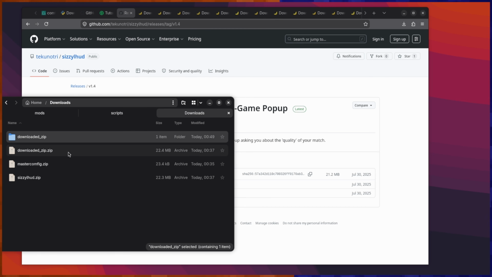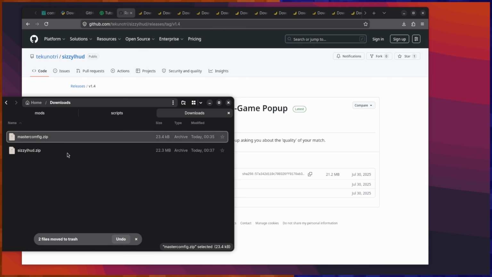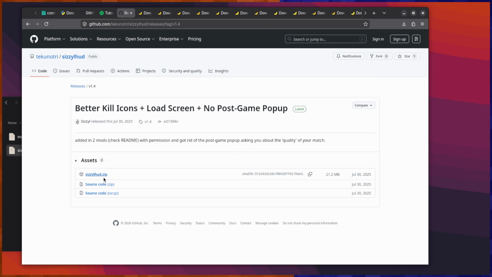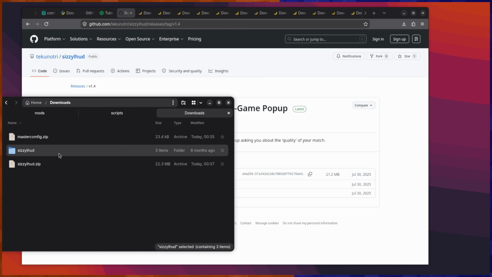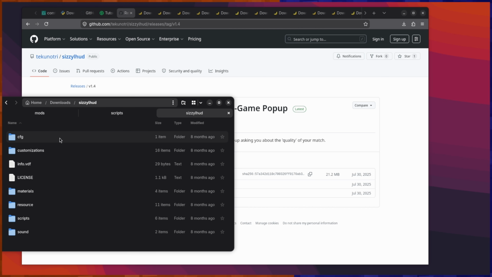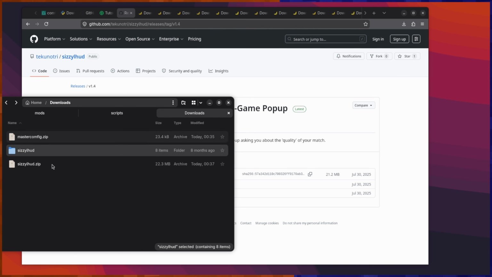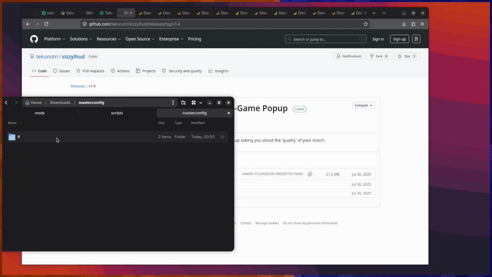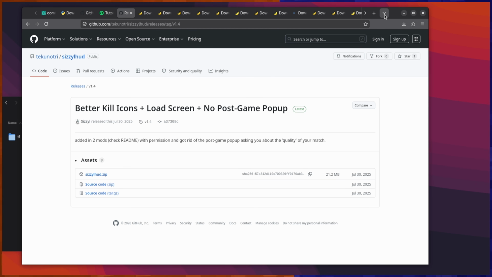In my case, I want the loading screen mod and everything, so I'm actually going to grab the normal SizzylHUD, which is just this one right here from the releases tab. And you can see it's already in the proper folder, because when you go into it, they have CFG and everything. And we have that folder, and we want to also get our Mastercomfig folder. Double click that, go into there, you can see it has a TF folder, and I'm going to be showing you where we paste all that.